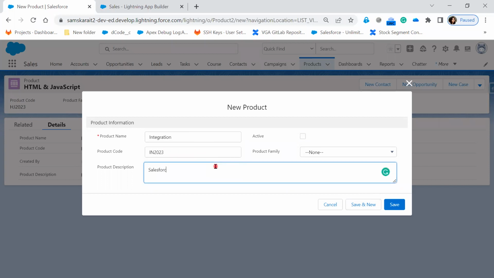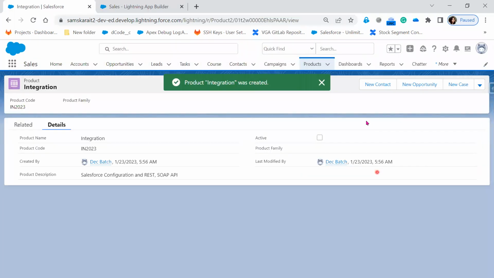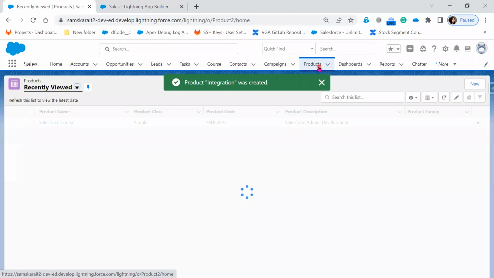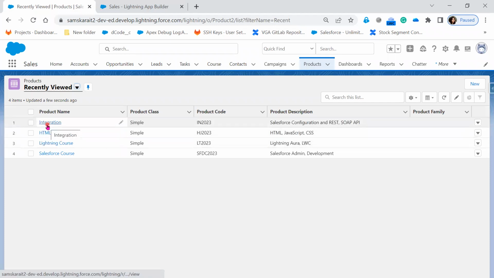So Salesforce configuration and integration. REST. So API. This time I'll click on save, because I'm done with creating the records. Now let's go back to the products. How many have we created in total? 4 we have created. Salesforce course, Lightning course, HTML and JavaScript, and the integration. These 3 are active, whereas integration is not active.